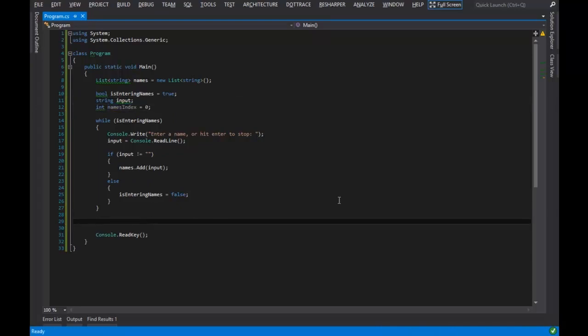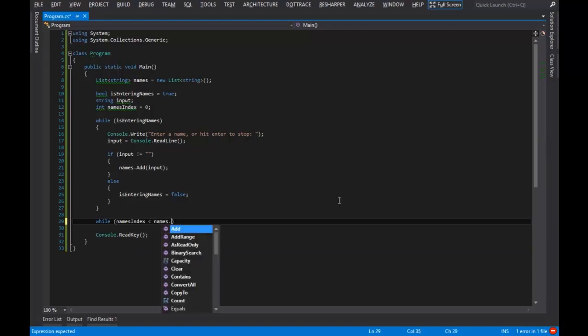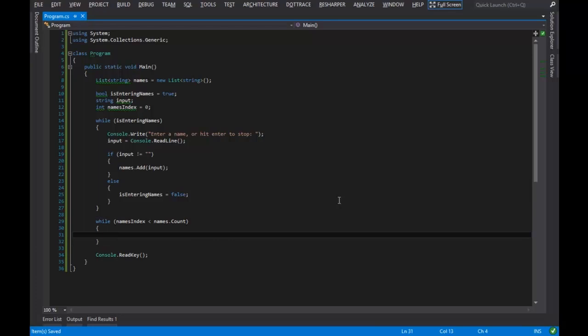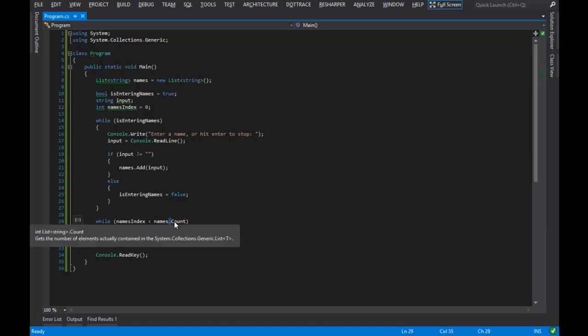Then I'm going to enter a while loop. I'm going to say while namesIndex is smaller than, now this is where things get crazy. You guys ready for this? names.Count. I almost typed in length there because I was still stuck in arrays, but names.Count. Again, the dot operator means that we want to do something on the variable to the left of it. And what we're doing is we're retrieving how many items were entered into this collection.